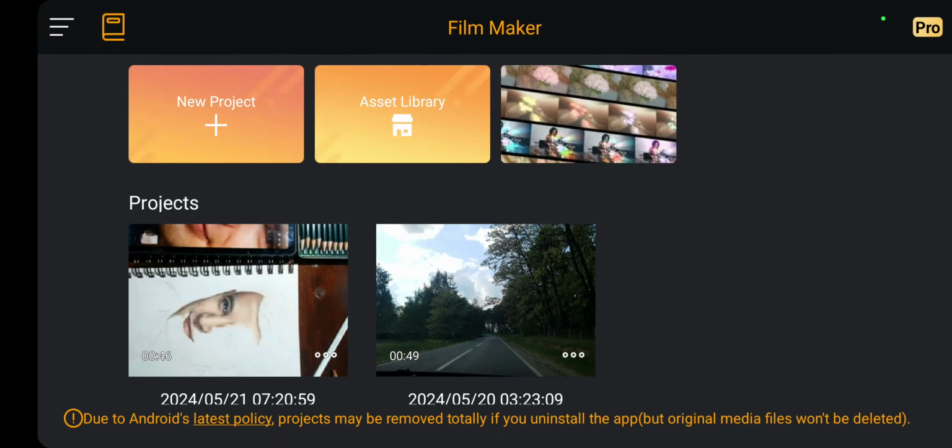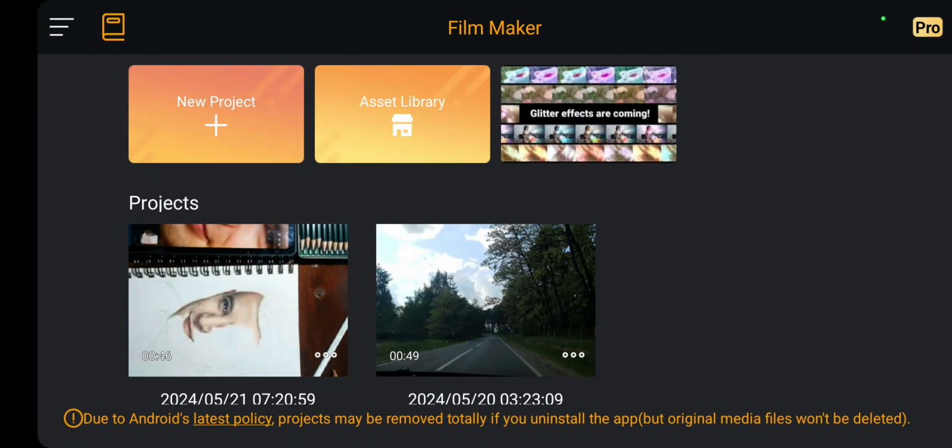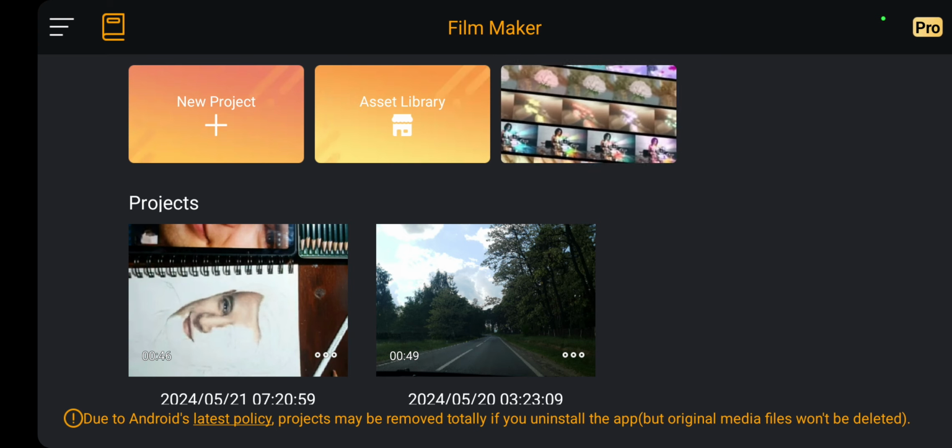Hello guys, in this video I'm going to show you how to find effects template on the FilmMaker application.